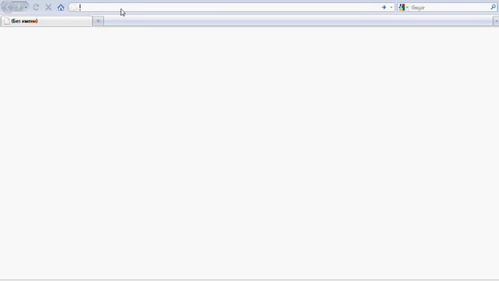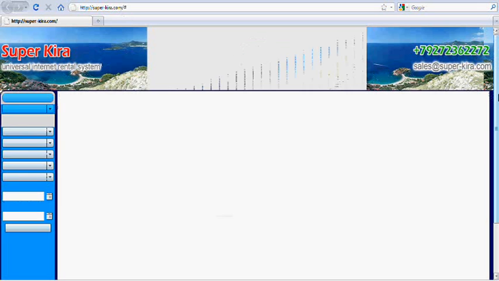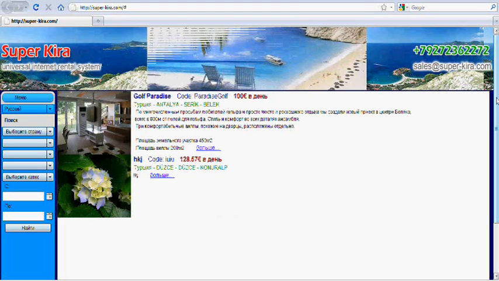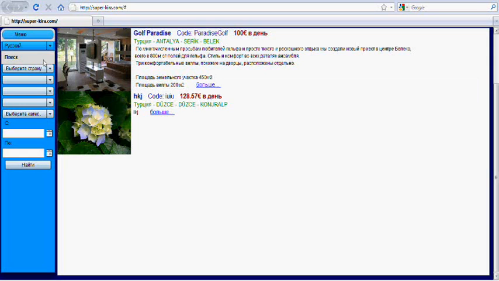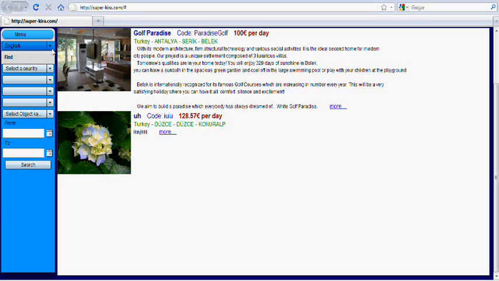Hello! We are going to present to you a system of online booking of objects on the example of supercura.com. While the site is loading, the system detects the browser language automatically and chooses the localization. But if the user wants it, the language can be changed. In the given video, we show the presentation in Turkish.